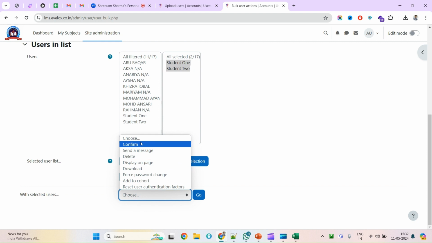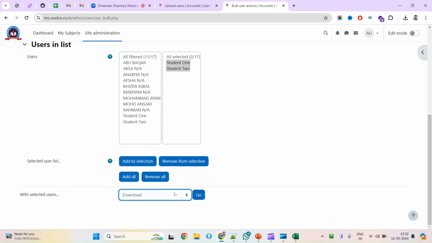Then in case I want to send a message to these particular users, I can do it from here. In case I want to delete, I can also do it from here. In case I want to download only these users, I can download. If I want to notify users for a forced password change, I can also perform that operation from here. Okay, so let me try using one of them. Let's try the download one.